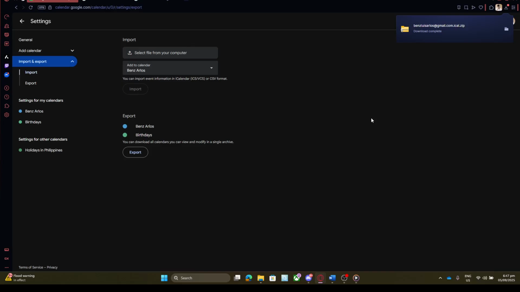Exporting your Google Calendar events is a straightforward task once you're familiar with these settings, giving you the power to back up important data or transfer your entire schedule effortlessly. Having your calendar saved locally is also a smart move for those who like to have backups of important information.